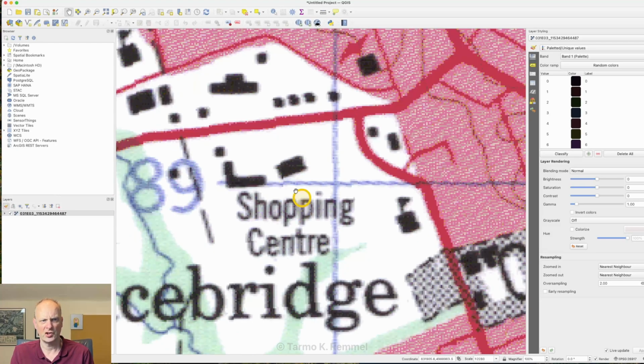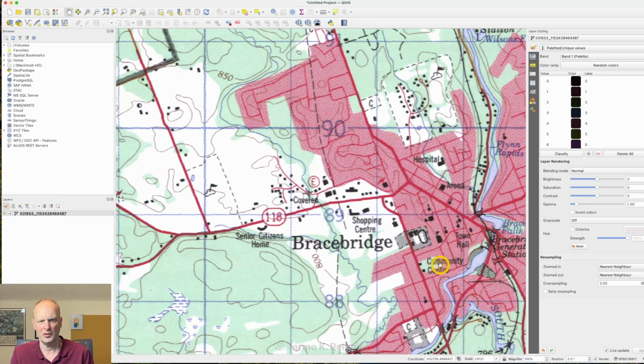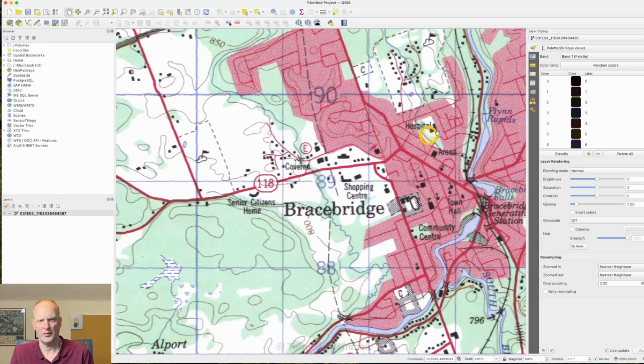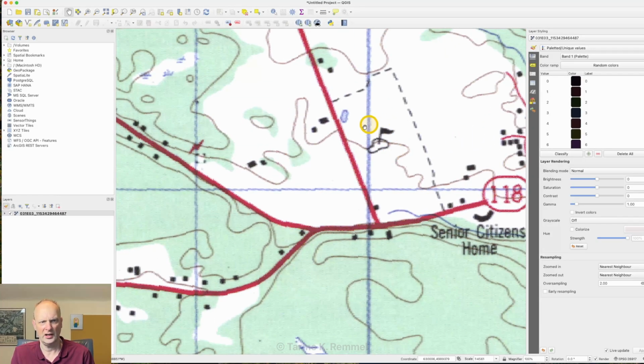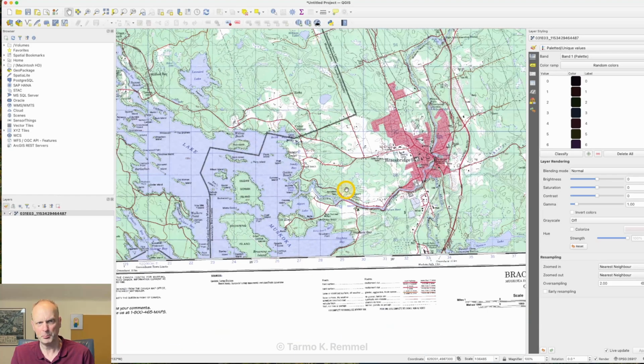Some locations will have names. Shopping center, this little flag tells us that we've got a school over here. We've got a community center. We've got churches. We've got a hospital, and so on. These things are relatively straightforward. Over here, we've got a golf course and a senior citizens home. Lots of interesting things that we can explore and get a sense of what our environment looks like.